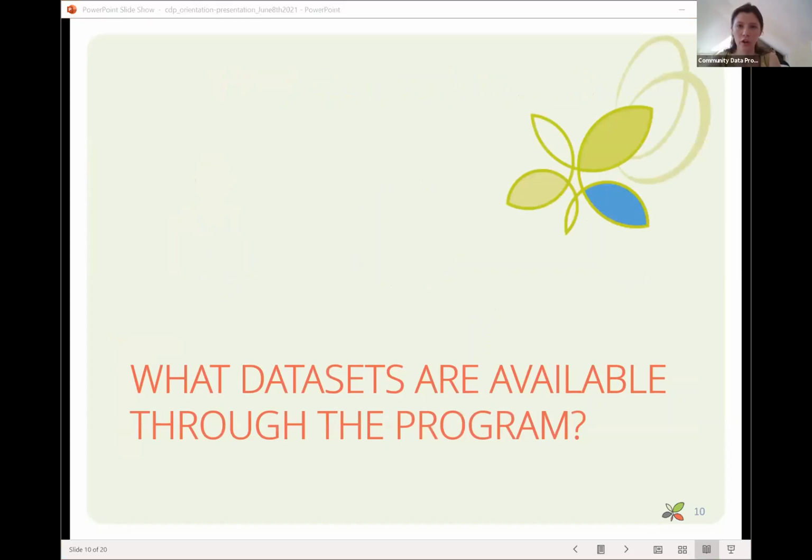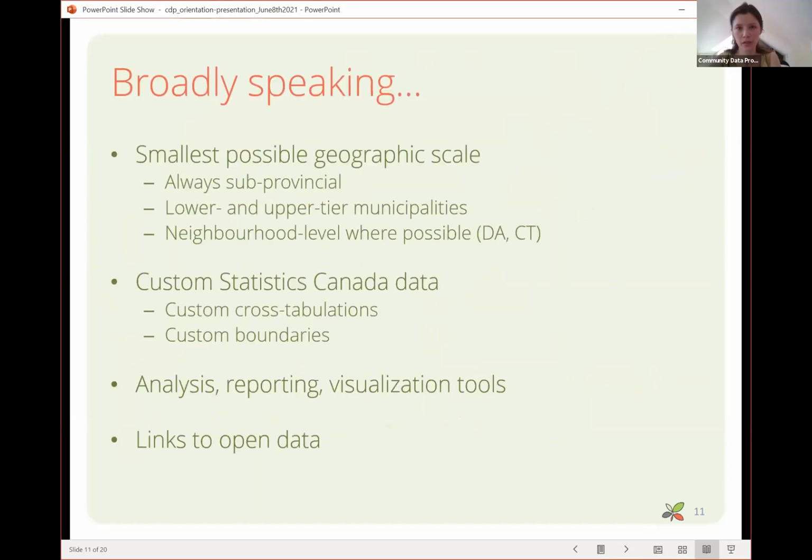So now I'm going to switch over and talk a bit about what datasets are available through the CDP program. In order to find information for smaller areas, such as the population or demography of a local neighborhood or street block, datasets need to be custom ordered from Statistics Canada. Broadly speaking, we always ask for data to be at the smallest area possible. This is, of course, while taking into consideration privacy concerns. This means that there's often data available through the Catalogue at the sub-provincial, as well as lower and upper tier municipalities, as well as, when it's possible, neighborhood and block areas.